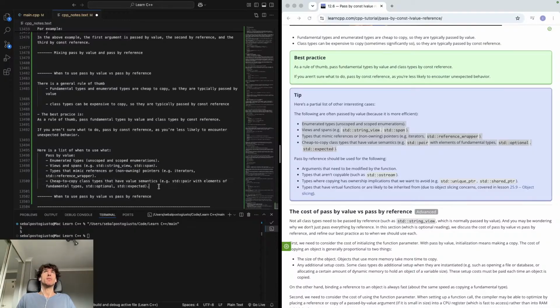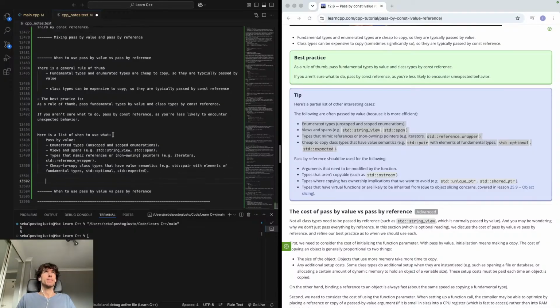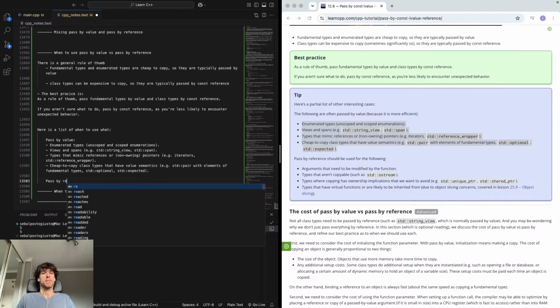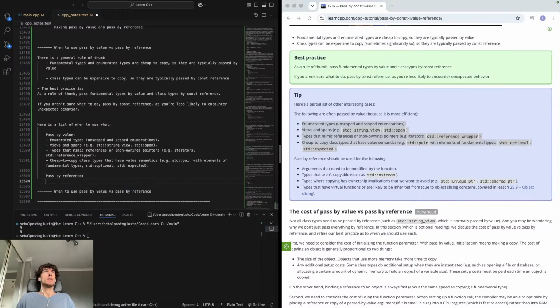And then pass by reference: arguments that need to be modified by the function, types that aren't copyable, types where copying has ownership implications we want to avoid, and types with virtual functions that are likely to be inherited from.